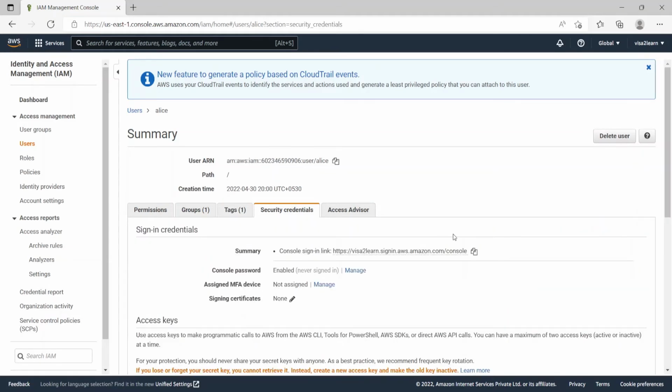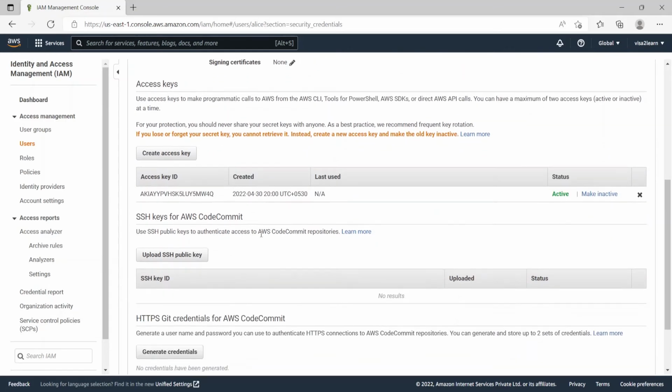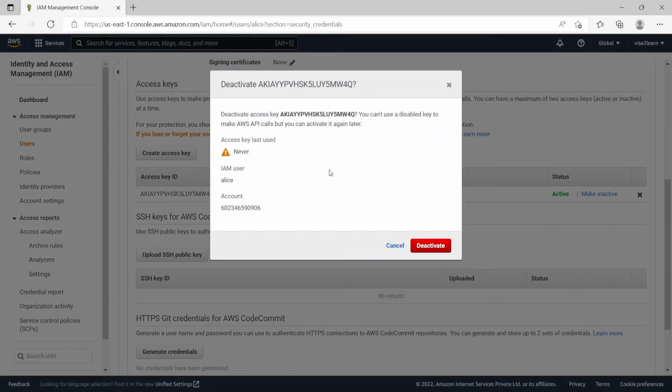Then the security credentials tab shows the access key ID, but note that there's no secret key listed here. So you will not be able to see that again anywhere in the browser. So the CSV file that you downloaded, make sure you store it in a secure place so that you have the access keys handy. Now let's say you want to make this access key inactive. You can click make inactive here and basically make this access key ID inactive.